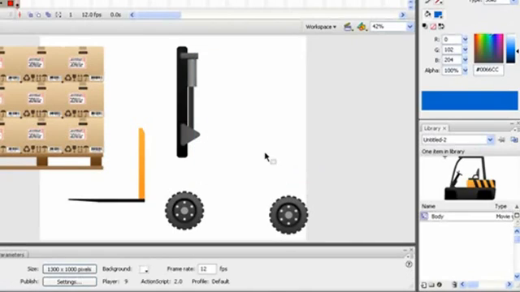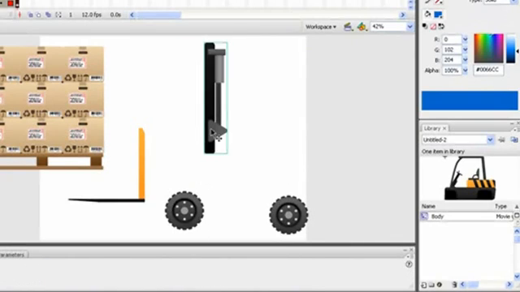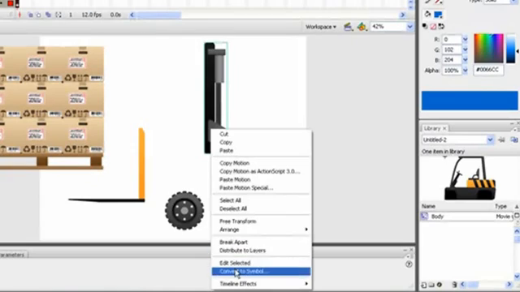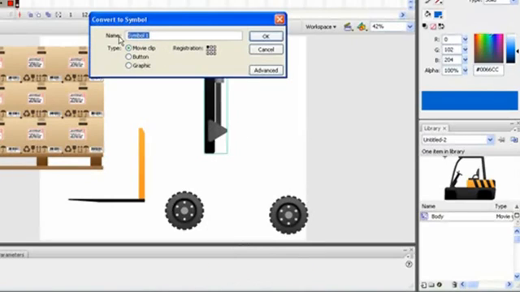I'll do the same thing with the next part. Let's call this one a rack. After I've finished saving each image as a symbol, I can delete them from the screen.